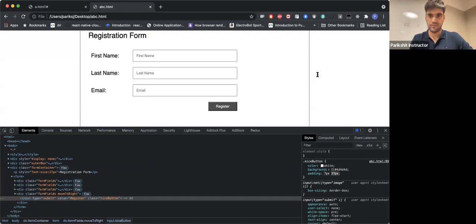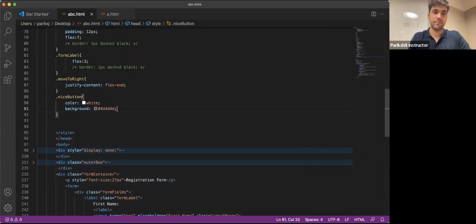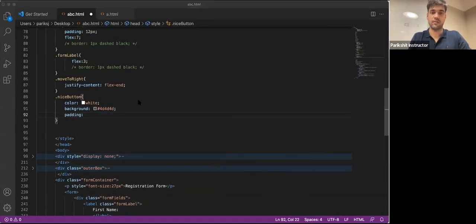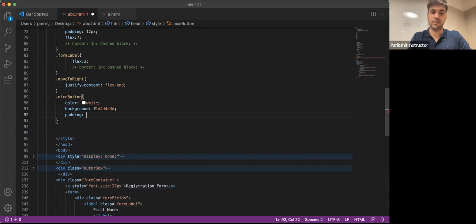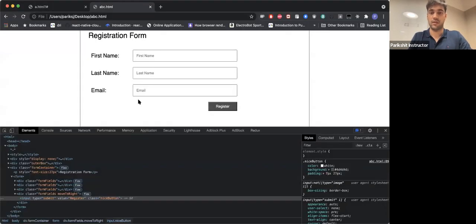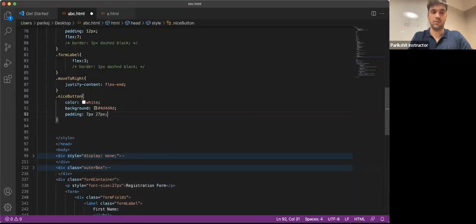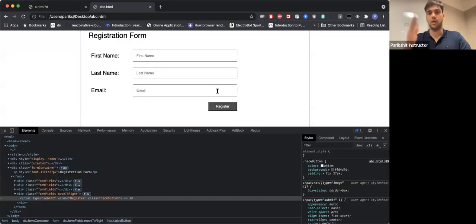Okay guys, button looking good. Okay. Let's just apply the styling. Padding is 7 pixels and 27 pixels. Done.